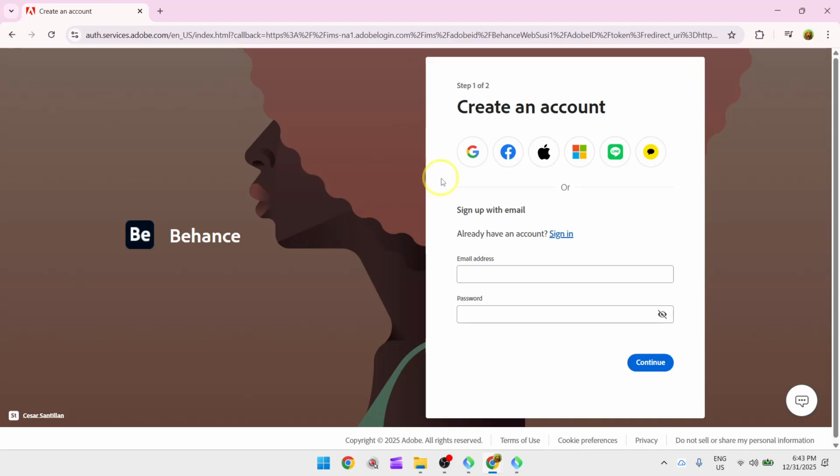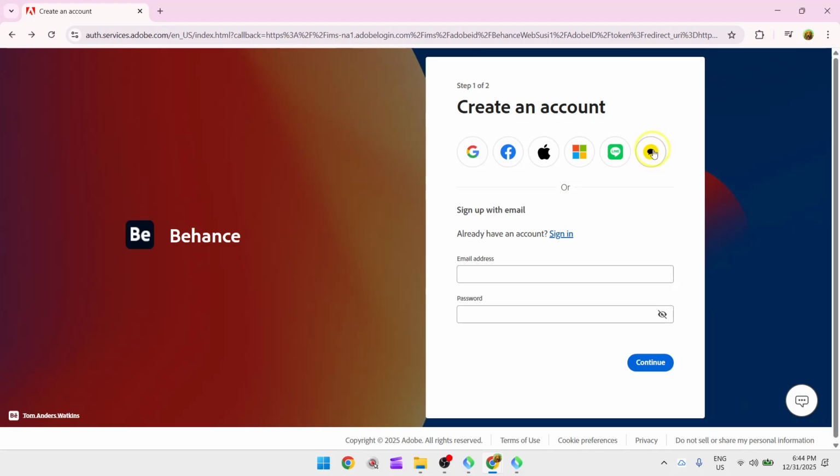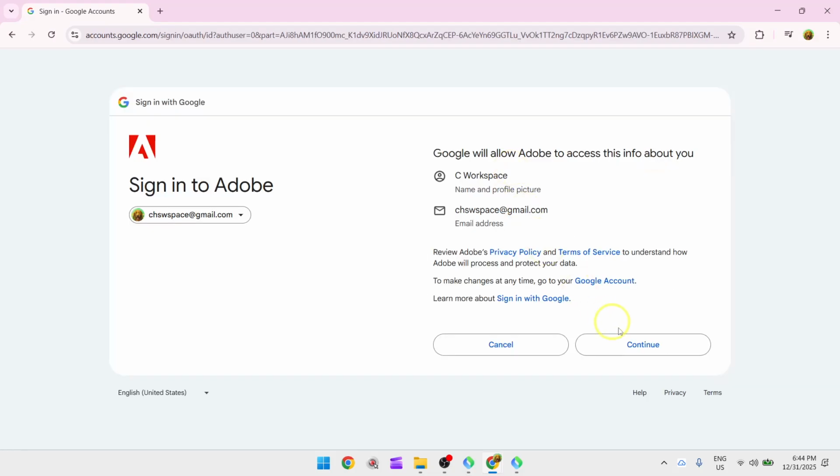Now if you don't have an Adobe ID, you can choose to sign up with email. So just add in your email address and also create a password. You can also create an account using these platforms. You can use your Google, Facebook, Apple, Microsoft, Line, or your Kakao account. Lastly, verify your email if prompted.